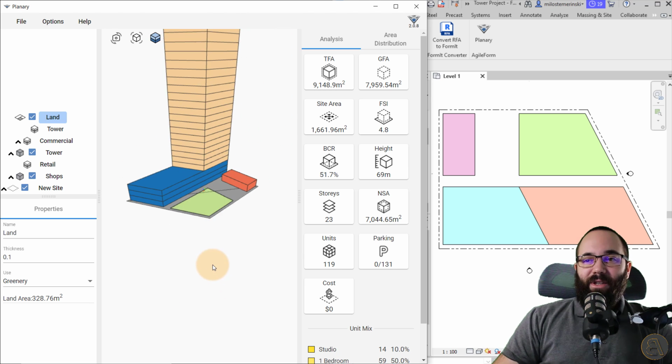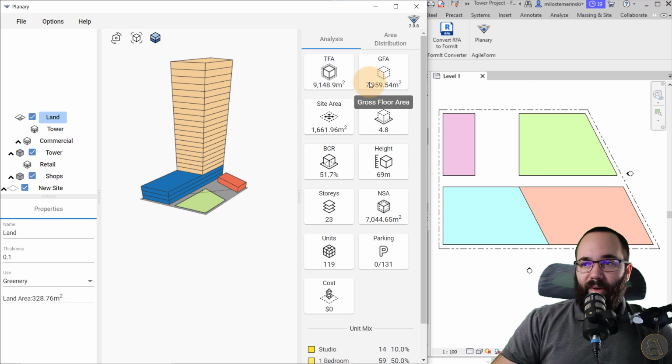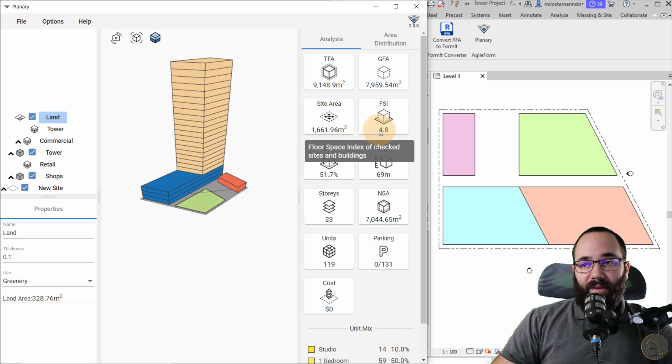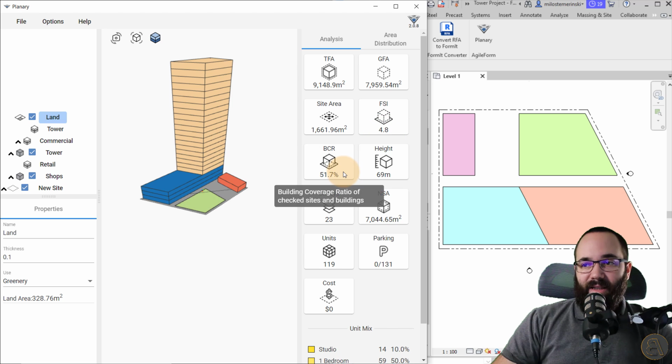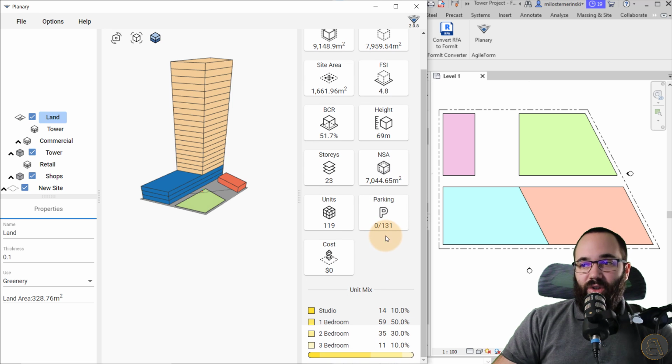Okay, so once we're happy with the initial building, now we can take a look here at the analysis, and as you can see, we have all sorts of different analysis that appears here. So we have the total floor area, the gross floor area, the site area, the floor space index of checked sites and buildings, the building coverage ratio of checked sites and buildings, the maximum height, stories, and so on and so forth.